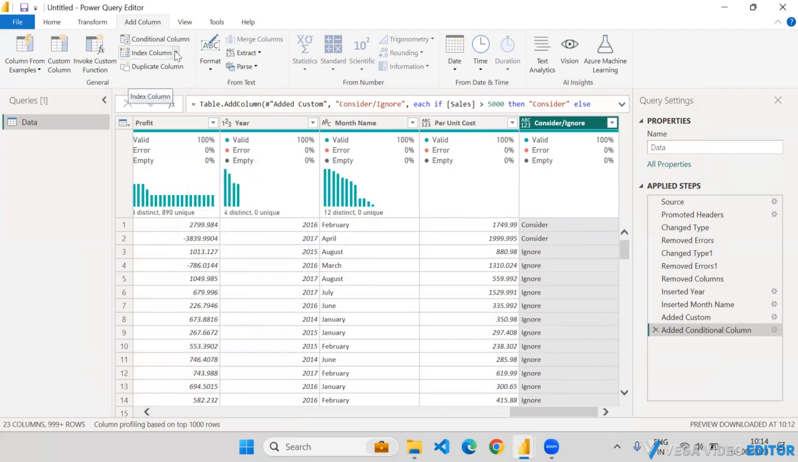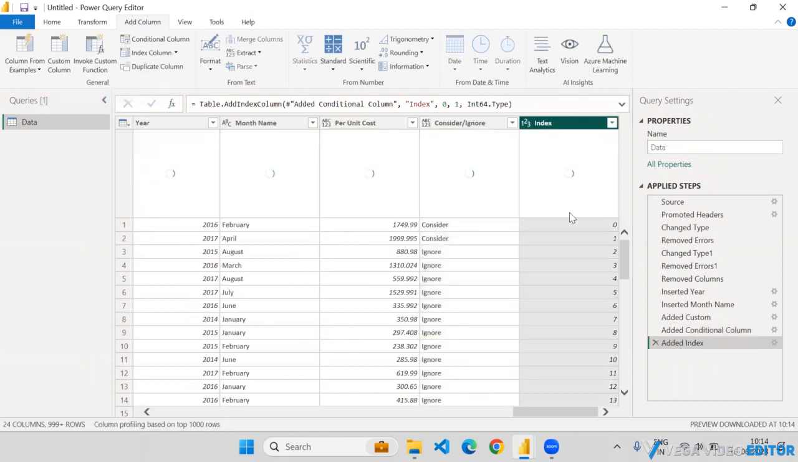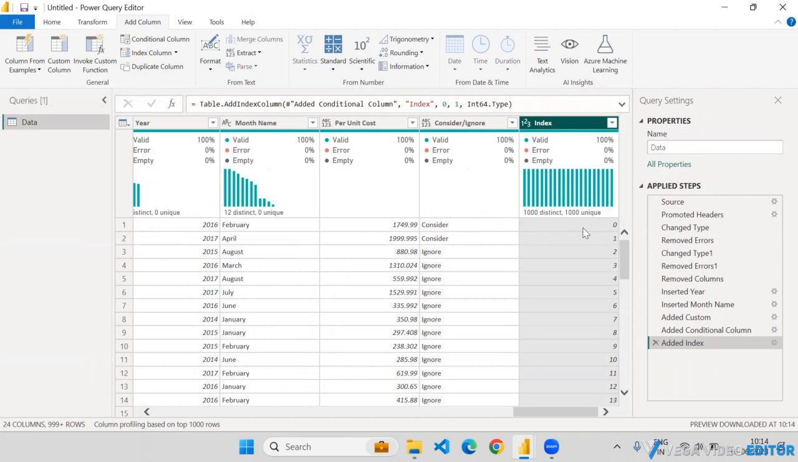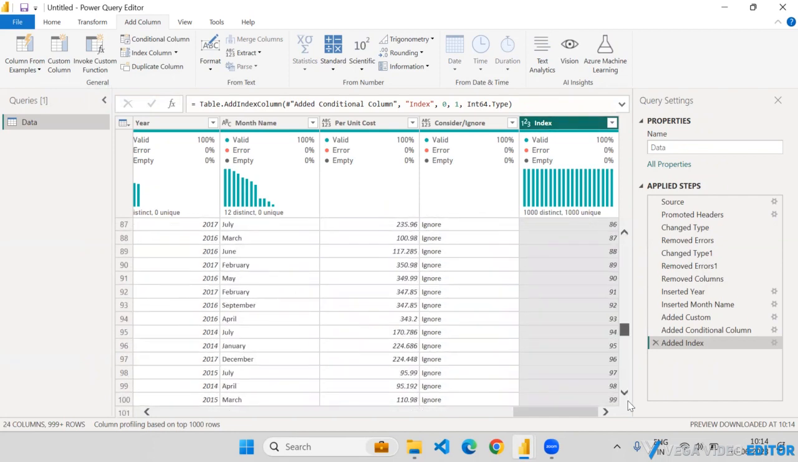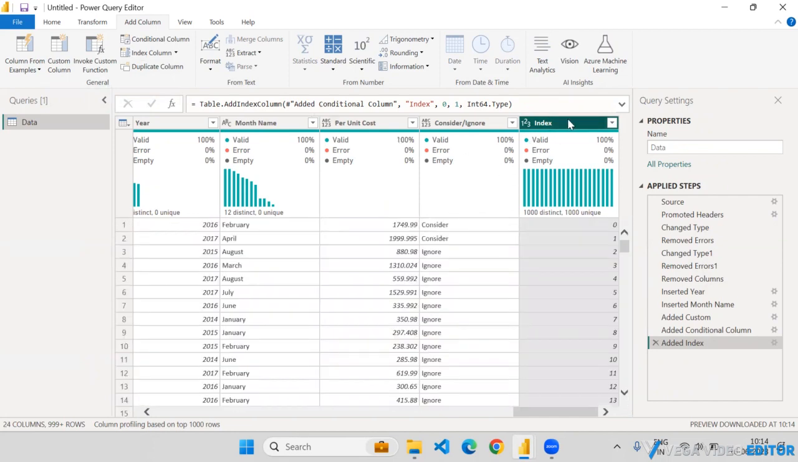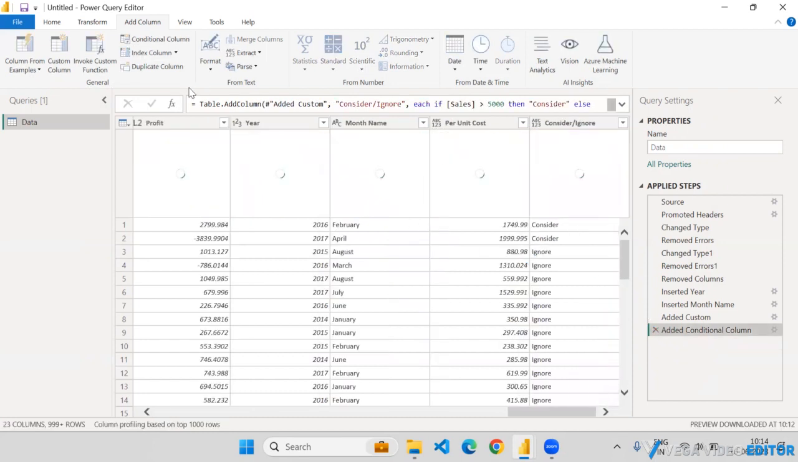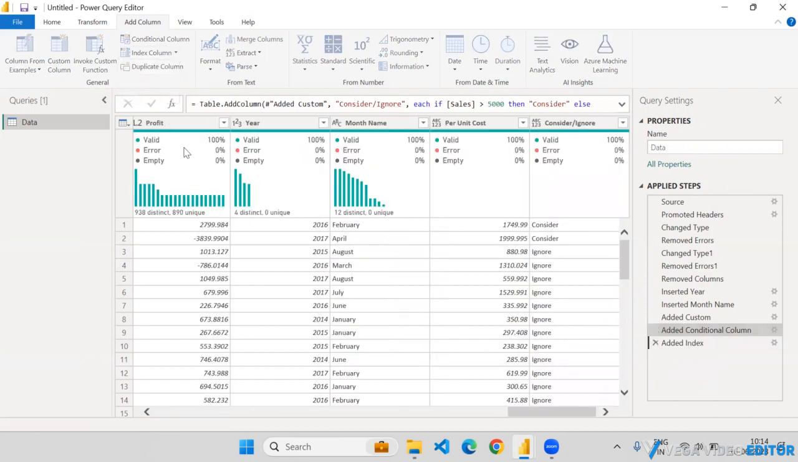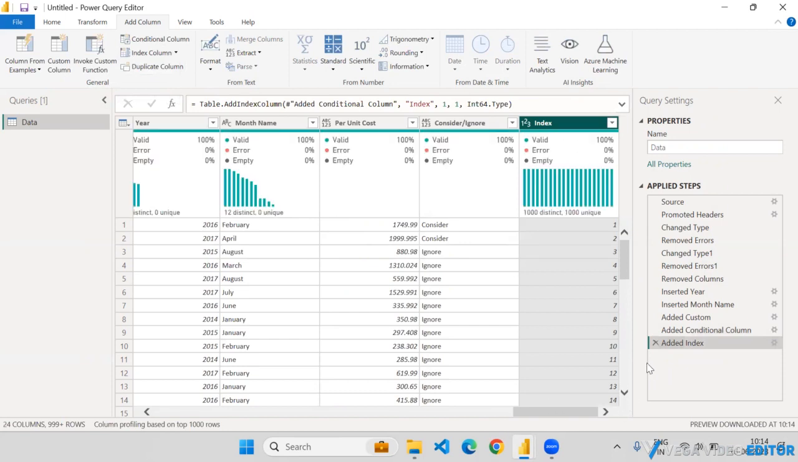Now there is something called index column. Index in Power BI is like row numbers, but it can start with 0, it can start with 1, and it allows you to create a custom index. Suppose if I say from 0, the first row will start with index 0, and then 1, 2, 3, 4, 5. It will keep increasing by 1 until your data set has rows. If you want index from 1, you can create index from 1 also.